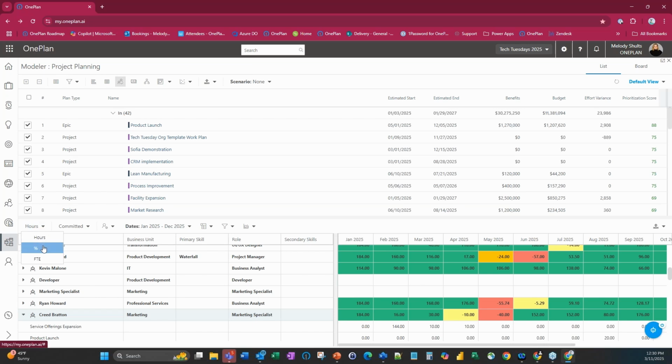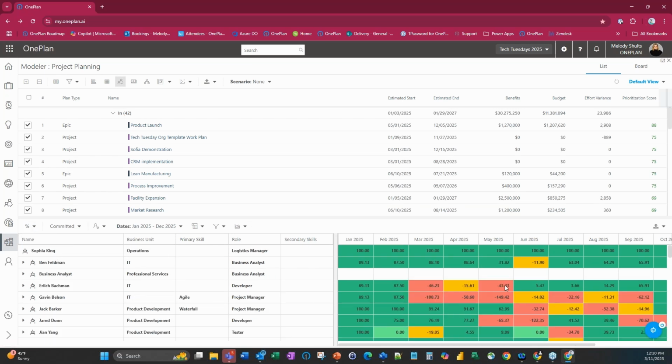Now, below here in this resource column, I am showing it at hours. But if you do your planning at percentage for your resource planning, the system will automatically show you that at the percentage level. It will also show you at the FTE level if you do any planning at the FTE level. It's just a matter of selecting which one you prefer to show inside of your modeler.